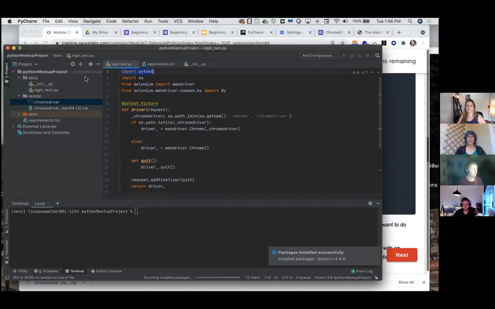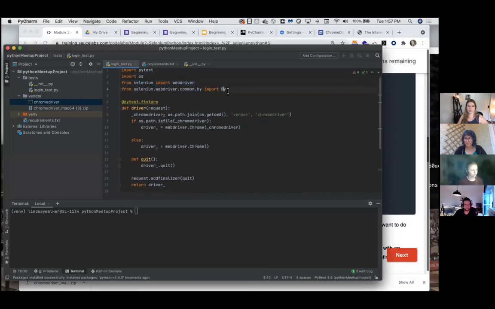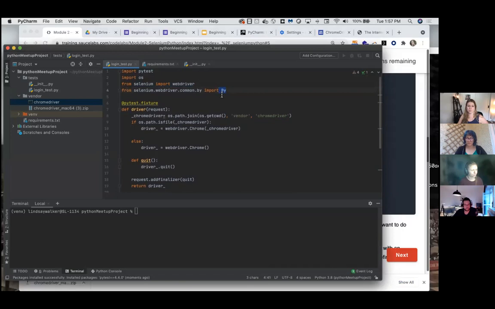We're importing Pytest. We need that for our code. I believe the OS class lets us give direction as to where our Chrome driver is. We're using the Selenium web driver, and we're using a class called By, and By lets us locate things. It's from Selenium. So let's take a look at what this is.